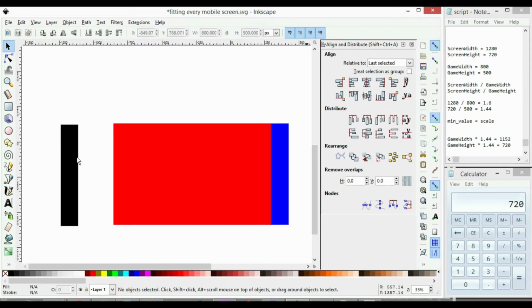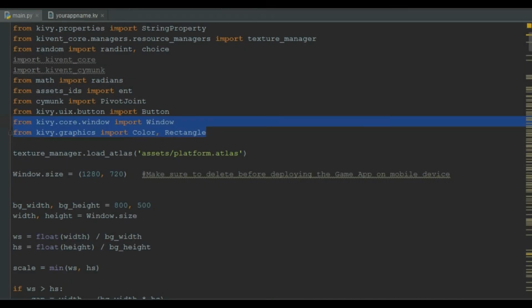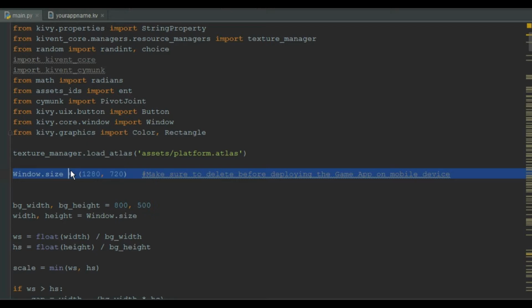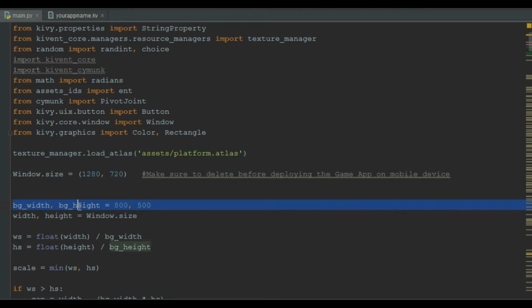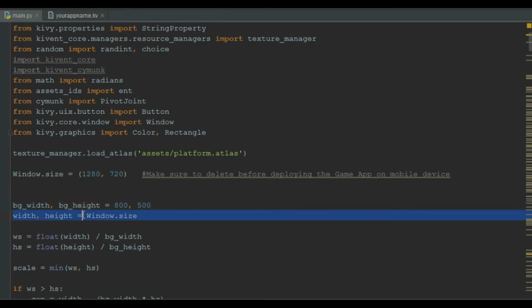Back to the code. First of all, we import Window from kivy.core.window, and then we import Color and Rectangle from the kivy.graphics module. We manually declare our window size to 1280 by 720. This is our screen size now. Then we give variables to our game width and height. We unpack our window size into width and height variables.